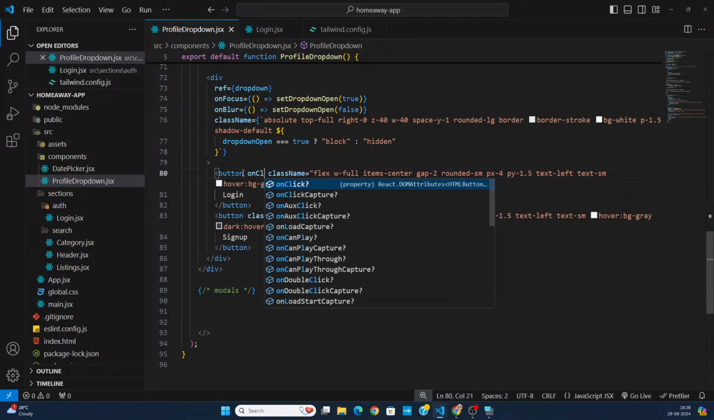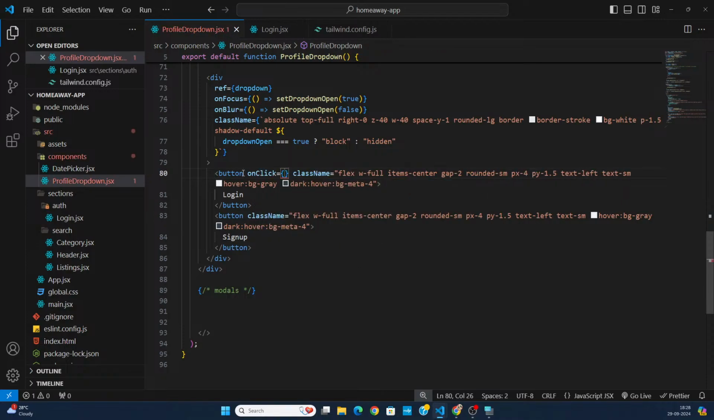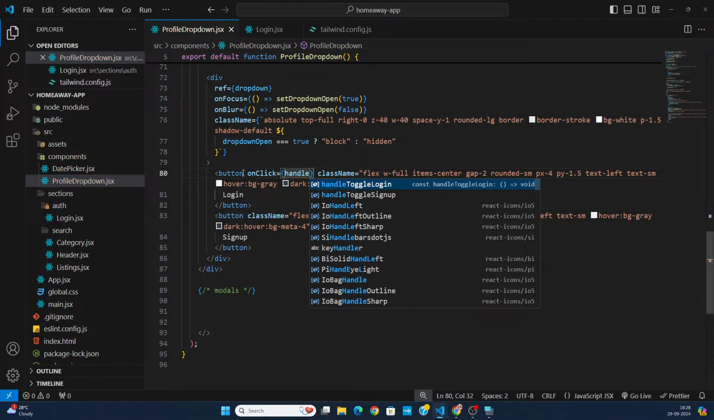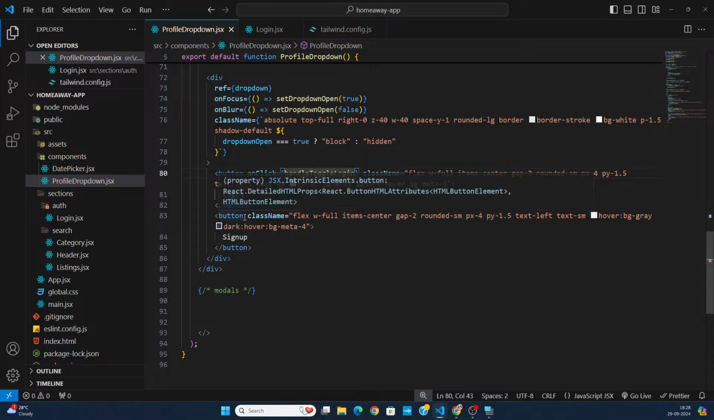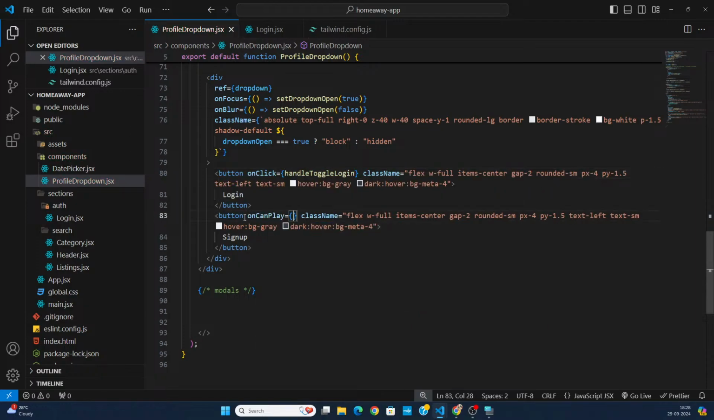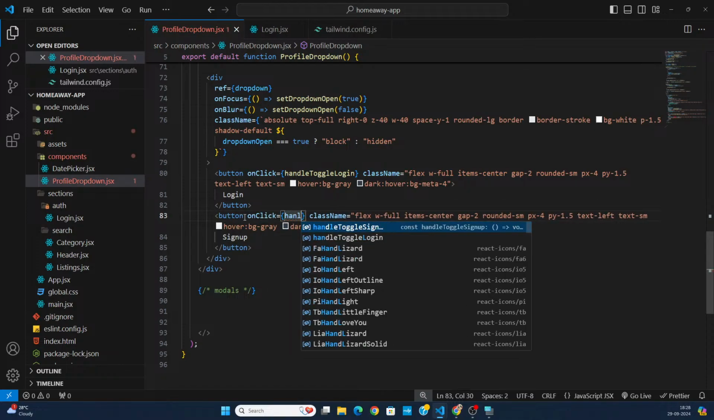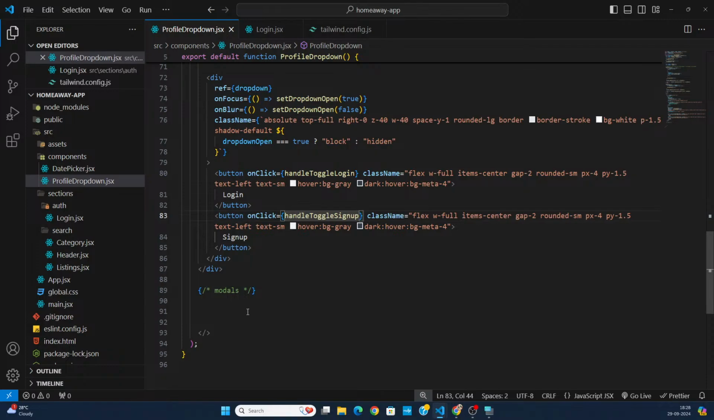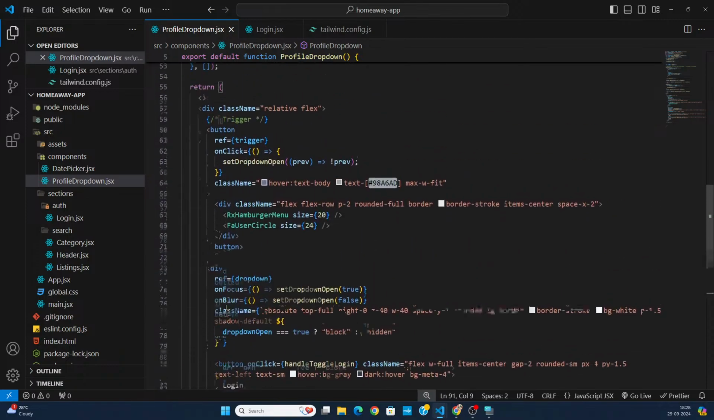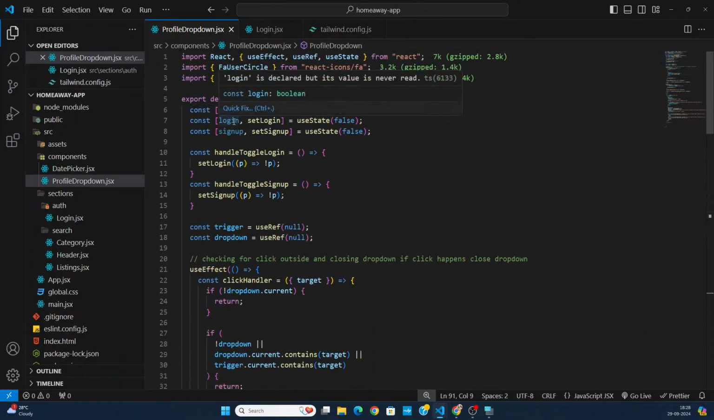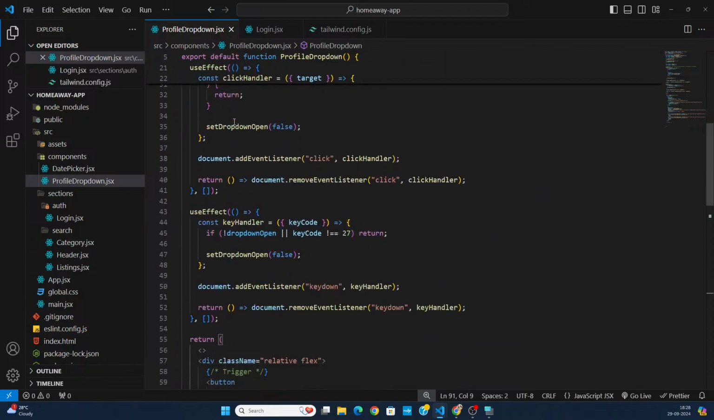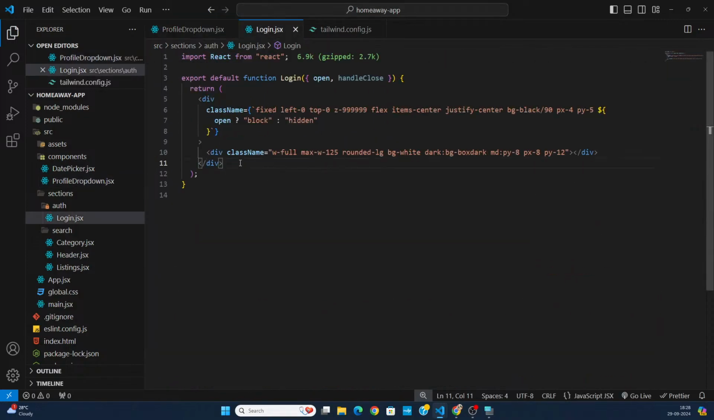So on these buttons we want to execute those functions. When we click on the login button, I want to execute handleToggleLogin, and when I click on the sign up button, I want to execute the function handleToggleSignUp. Okay, this one. Now, based on this variable, whether it's true or false at any given time, I'm going to render this login modal.